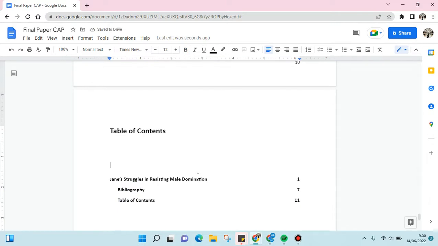Okay, so that's it from me. That is how you can create a table of contents in your Google Docs file.